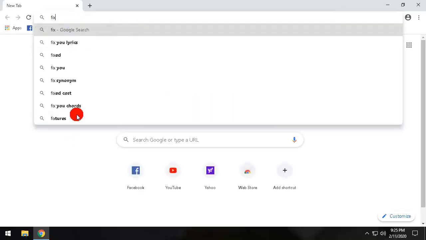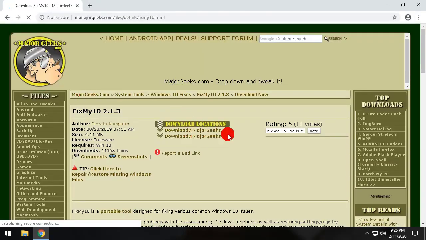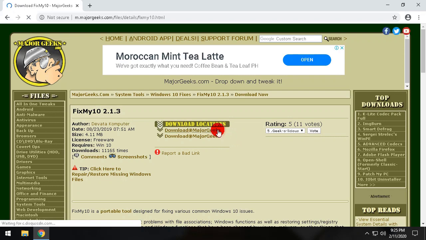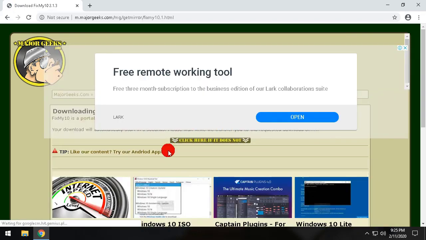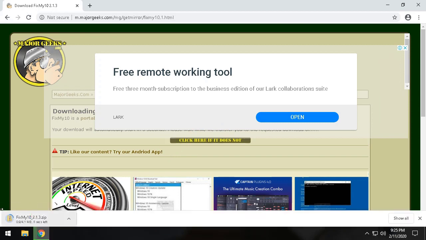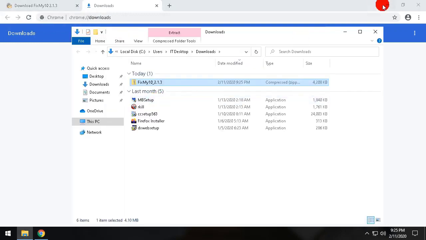So here we just have to download this application called Fix My 10 at Major Geeks. Okay, so I already put the link in the description below. Don't worry. And just wait for it to download. Okay, I have to show in folder.